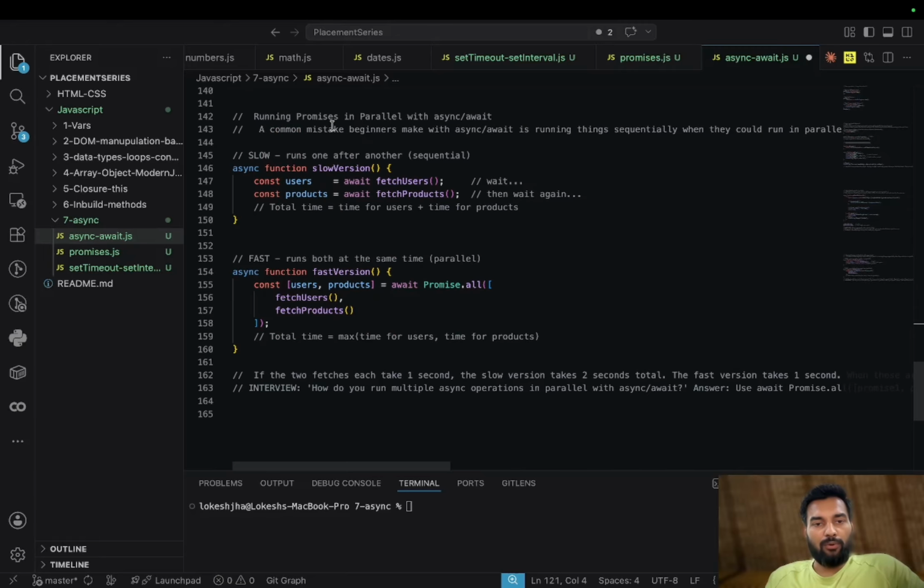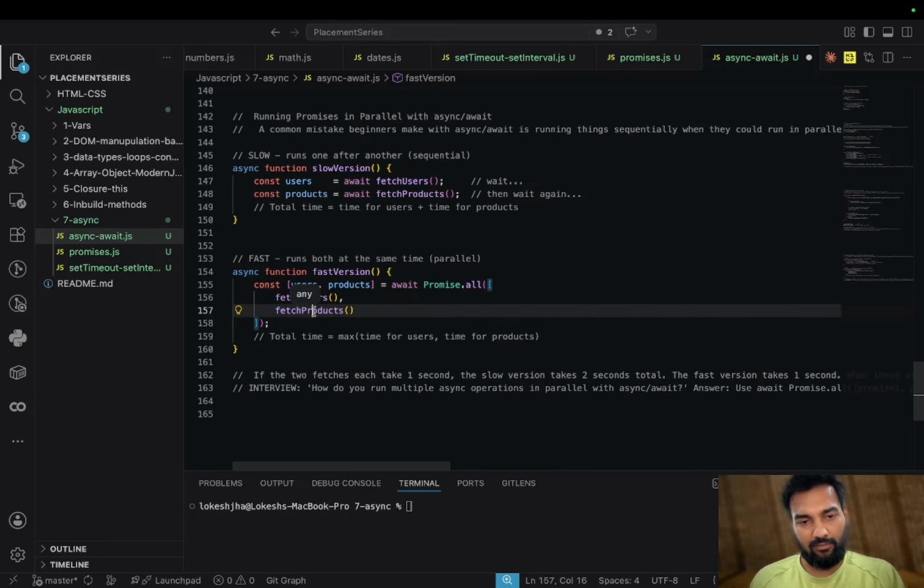Now running promises in parallel with async await. You can just write the slow version with user equals await fetch user, products equals fetch products. It will first fetch the user, then it will fetch products, and we will do the further process we need for users and products. Or we can use Promise.all, and execute both promises in parallel, and whichever takes the maximum time is the total time we need.